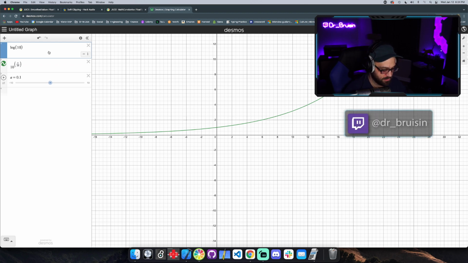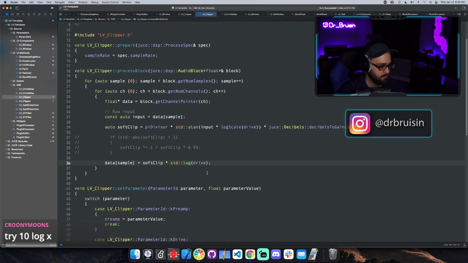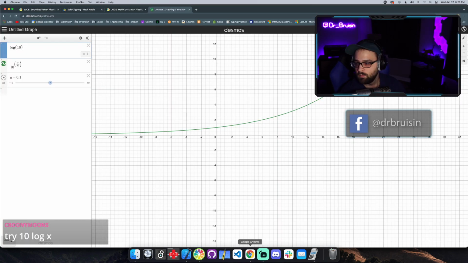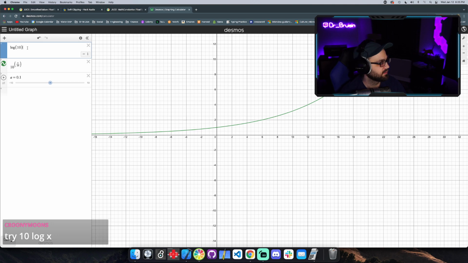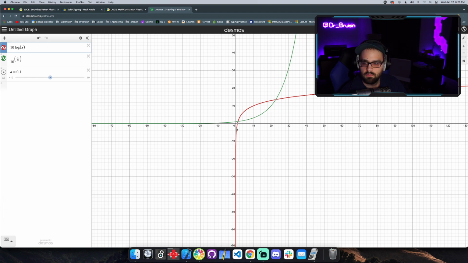And then if I add 1 to it, 11. Oh, it gets larger. So I want 10 log of 10 times drive, but then that's gonna be 10 log X. Oh, I think that's it.